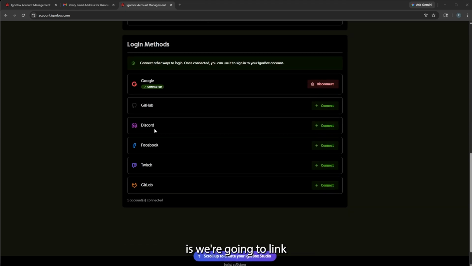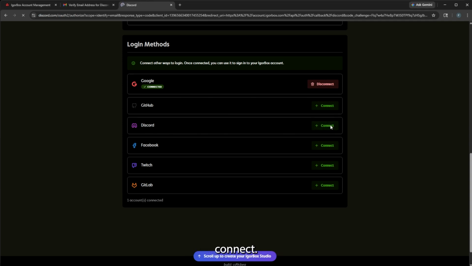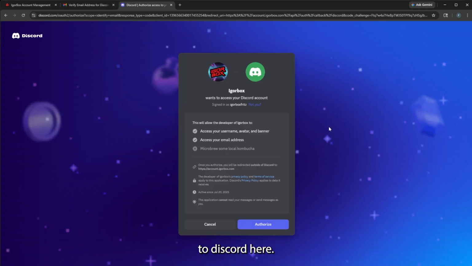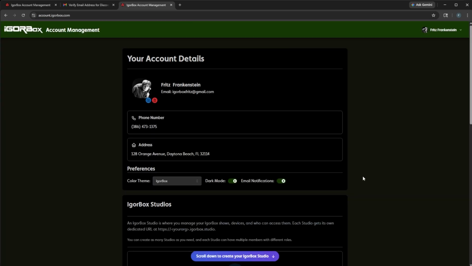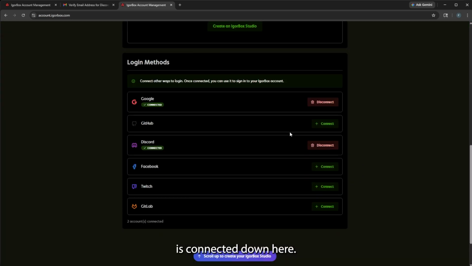So what we're going to do now is link this Discord account, which will allow us to log in with it. So I'm going to click connect. It's going to bring me to Discord here, and you'll see that I'm signed in as IgorBox Fritz on Discord, and I'm going to authorize IgorBox as a login source. And now you'll see that it is connected down here, right?